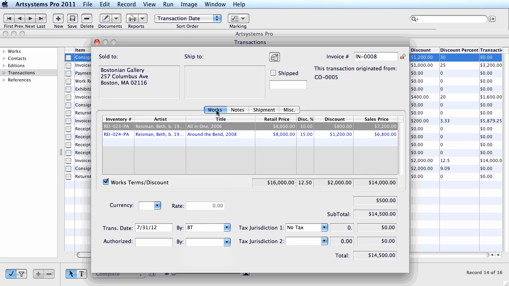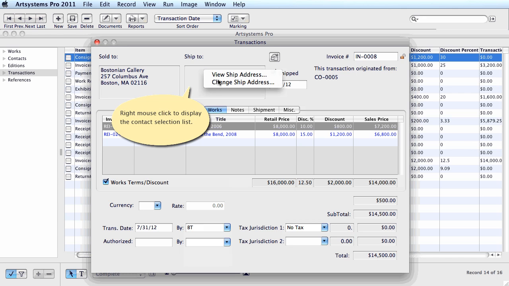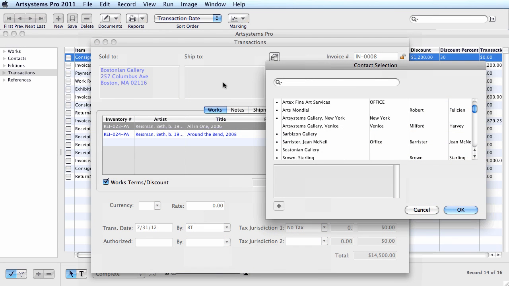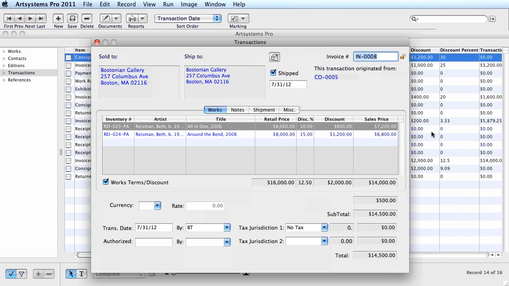When the invoice is completed, click the Shipped checkbox and enter the Ship To information with a right-click in the Ship field. This will display the contact selection list. Lock the invoice if required and then save your work.